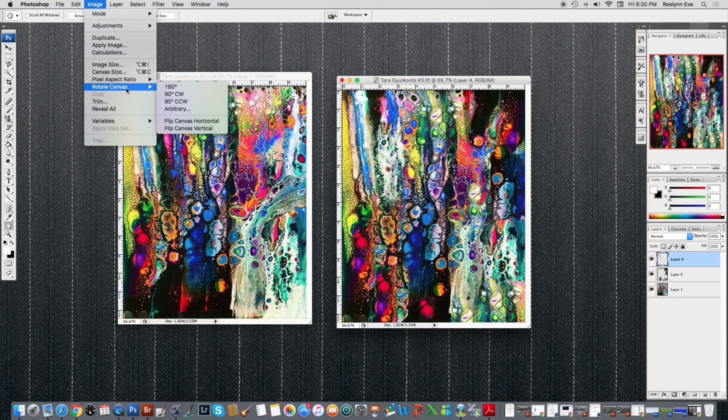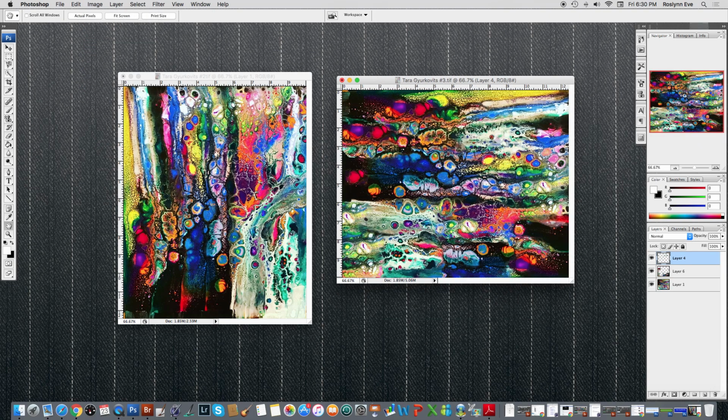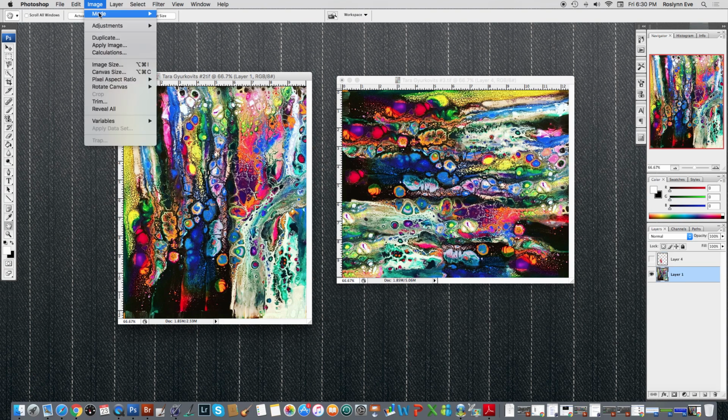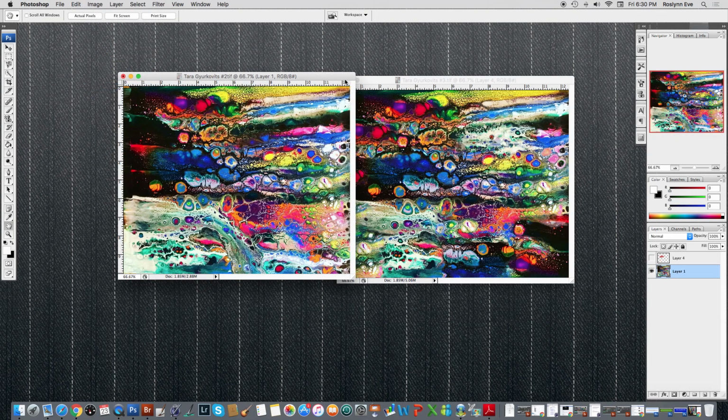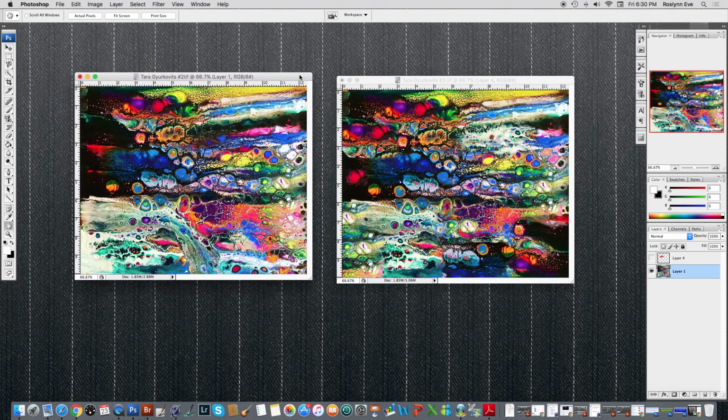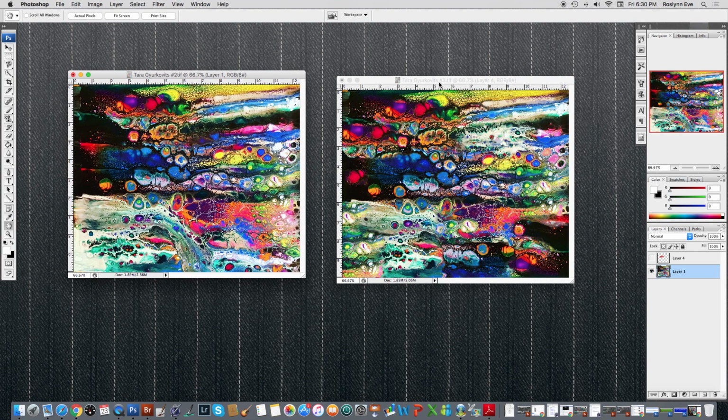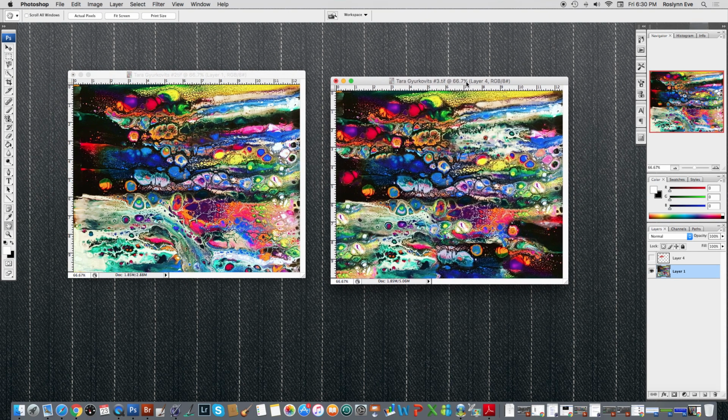So we go to rotate canvas, and this one, image, rotate canvas. Okay, so this is her original image here, and this is the one that I've changed. Now, do you see how the lines tend to just kind of carry you right through the image there? That's what I'm talking about.